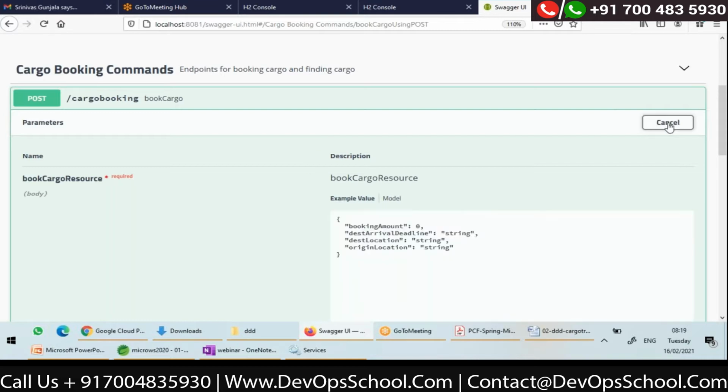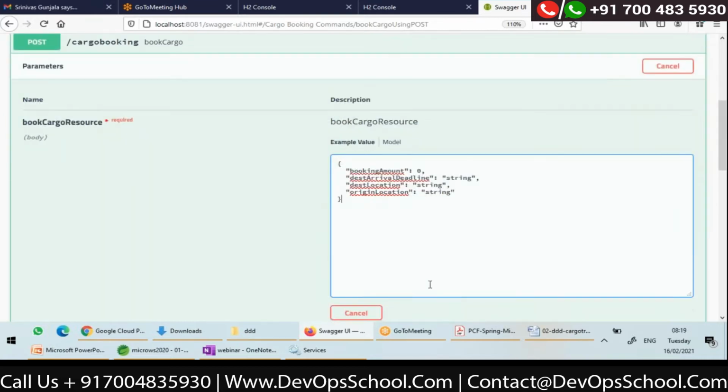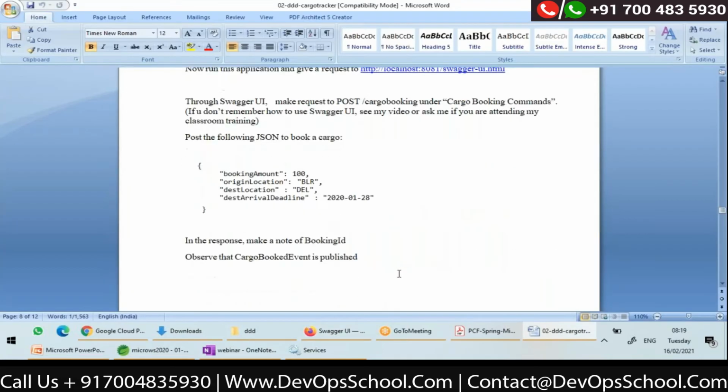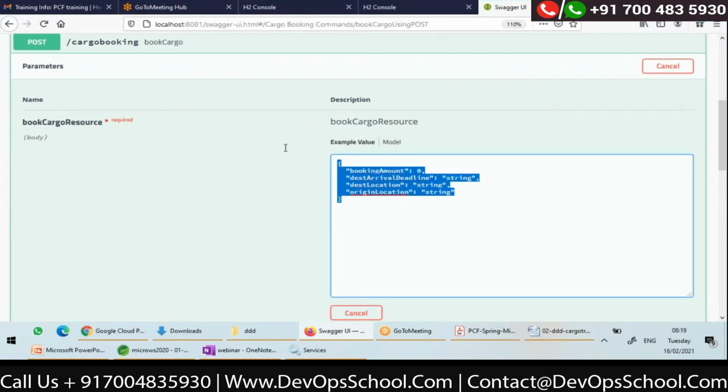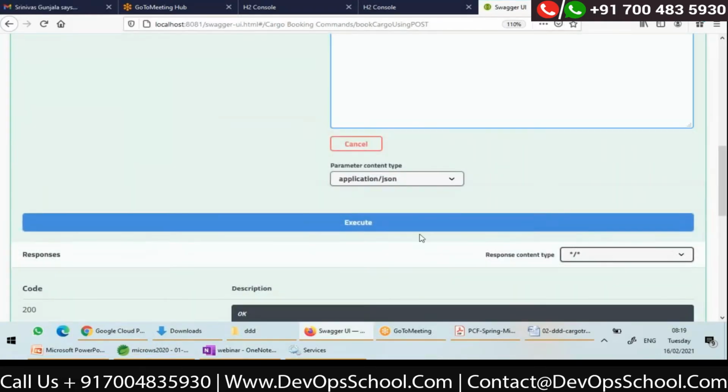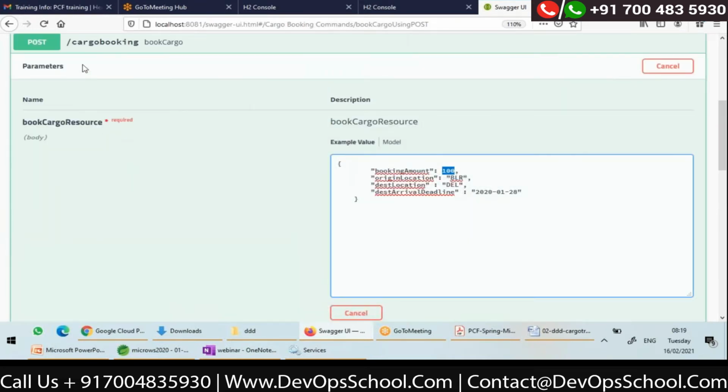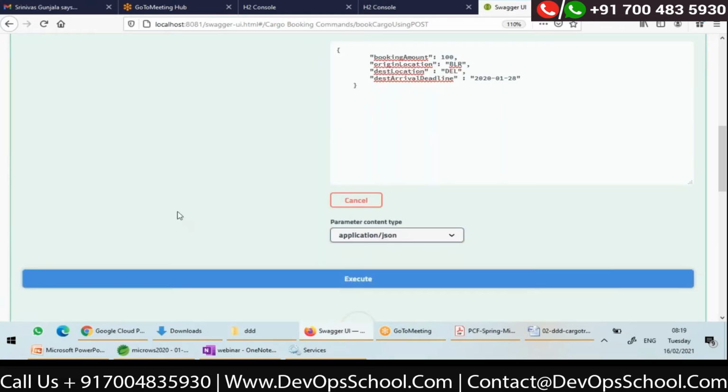So I'll click on try out. Here I have to give the JSON, so I just copy paste this JSON which I have. I'll explain it to you. I want to book a cargo from Bangalore, the origin location, to Delhi, for some deadline and the booking amount. If I click on execute, it will make a post request to /cargo booking where my controller will be executed.